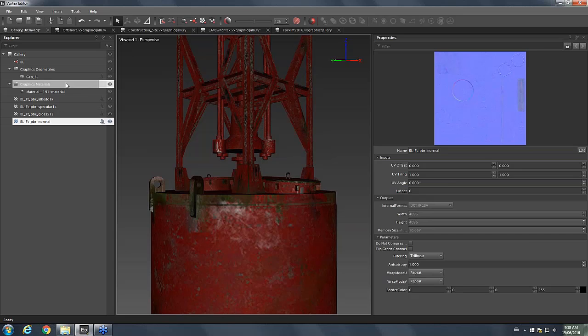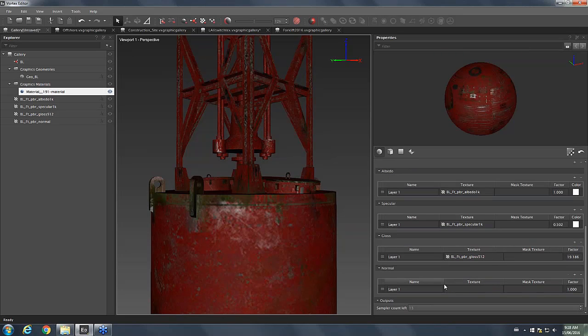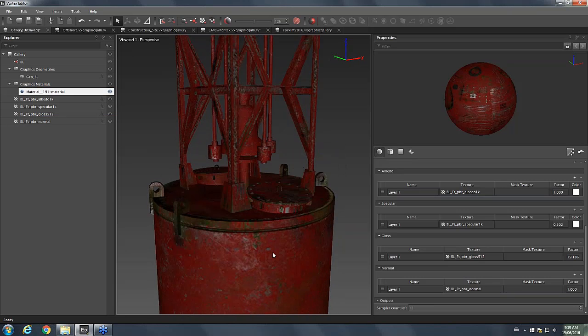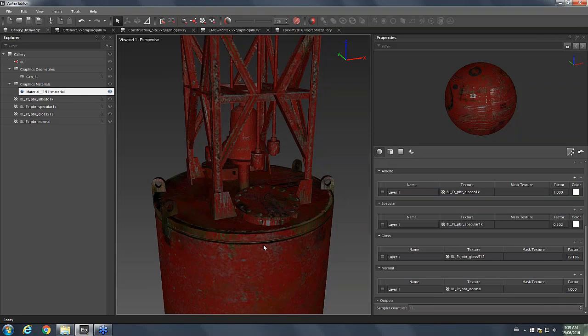So now we have our normal texture, and we're going to want to drop it into the proper spot like this. Right away you can see that there's a more 3D effect to the model as the normal changes the way the light is reflected, and we can play around with the factor to make it more effective or less effective. So let's put it back to 1.